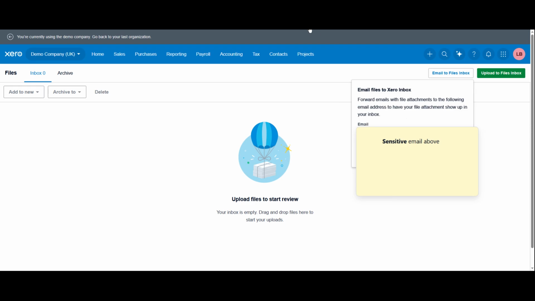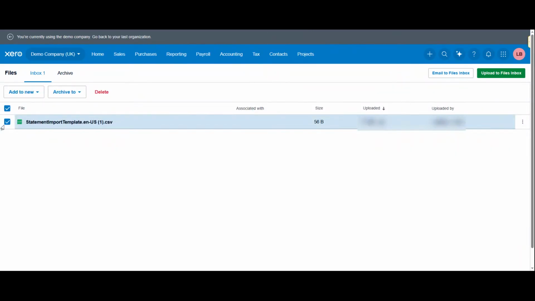Next, go back to Xero and refresh the Files page if needed. You should now see the receipt listed there. Click on the file to review it and confirm that it's the correct document. To attach it to a transaction, click the gear icon next to the receipt.